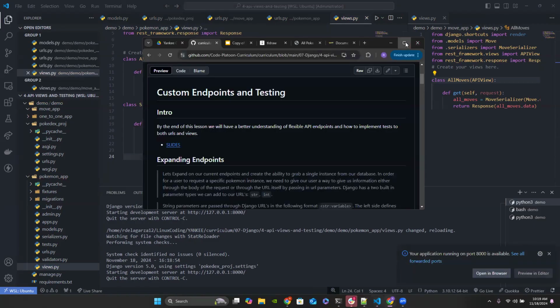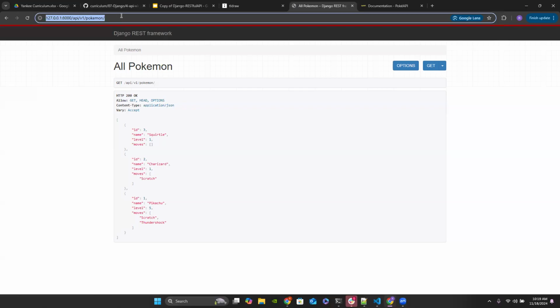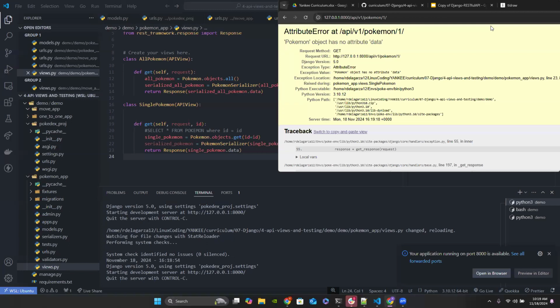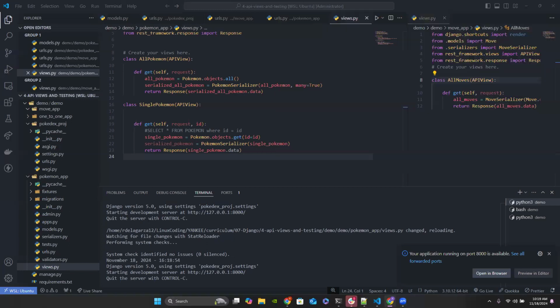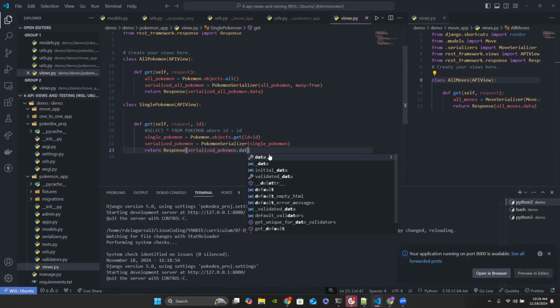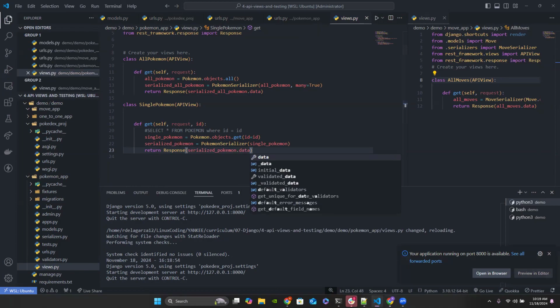All right, let's come back here. Now we can do an ID after the Pokemon prefix. We'll do ID of 1. And I am getting an error. It says Pokemon object has no attribute data. Why are you telling me that? Oh, I see why. My apologies. This is supposed to be a serialized Pokemon. Correct. Serialized Pokemon.data. There we go.